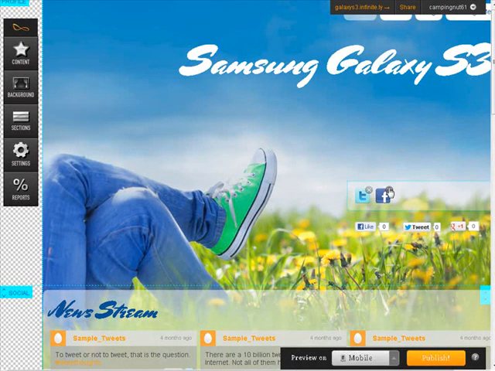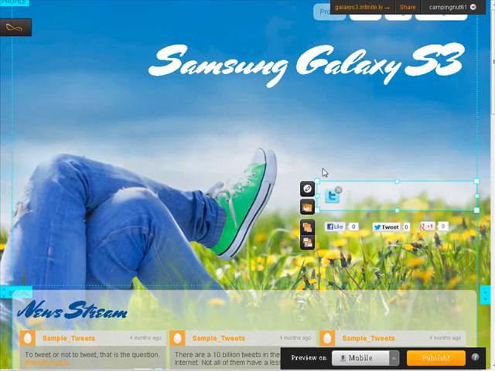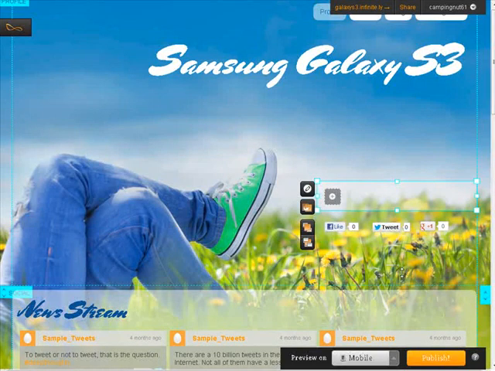Okay, and then if you want to delete them, you just hit the little X here and then confirm, and they're gone. Now of course it is a good idea to have links to your social networks here.